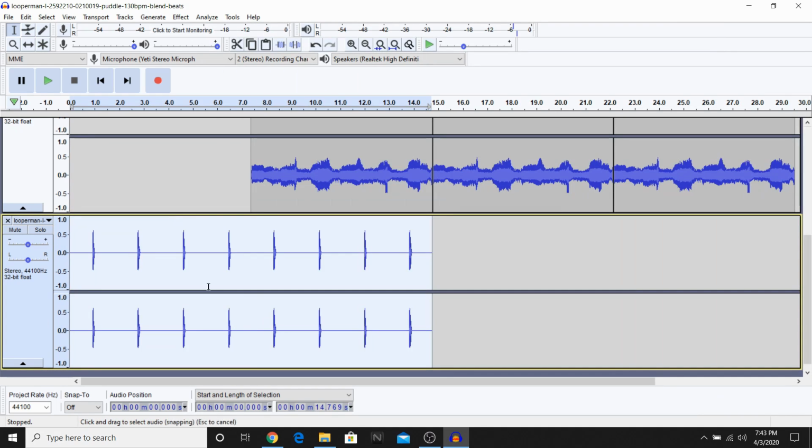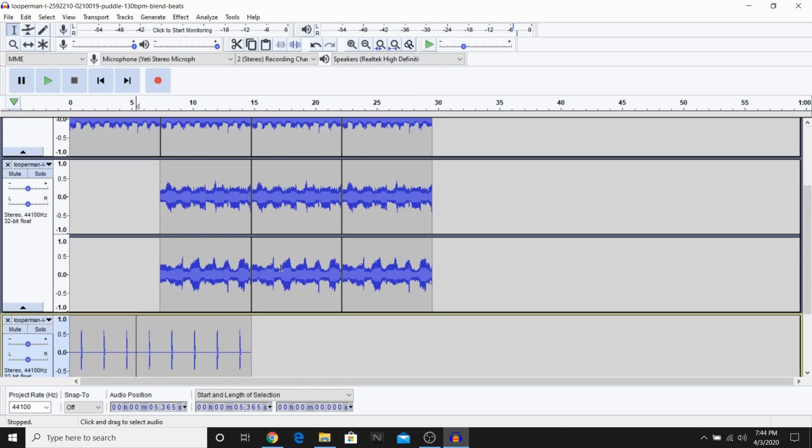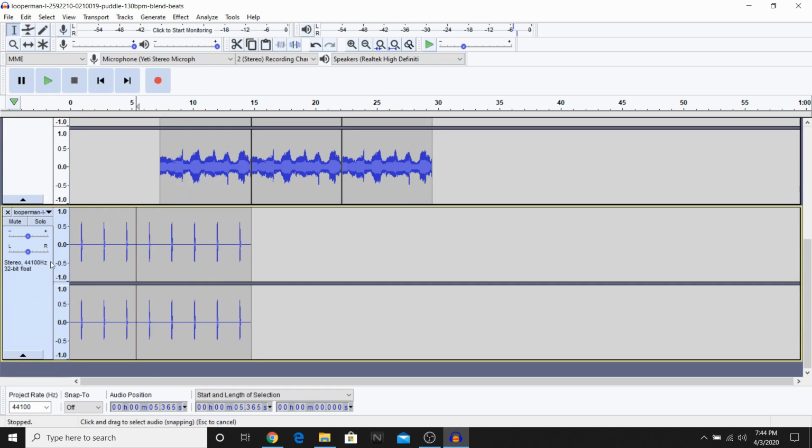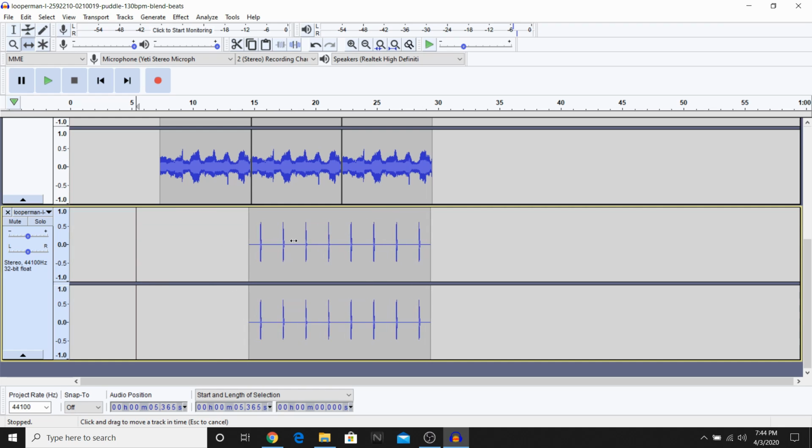It will create another track here, and we're going to find a spot where we would like this snare to be as well. So let's go ahead and use our time shift tool to drag this. And sorry about that, that's my phone going off in the background. But yeah, let's find a spot for this snare to come in.